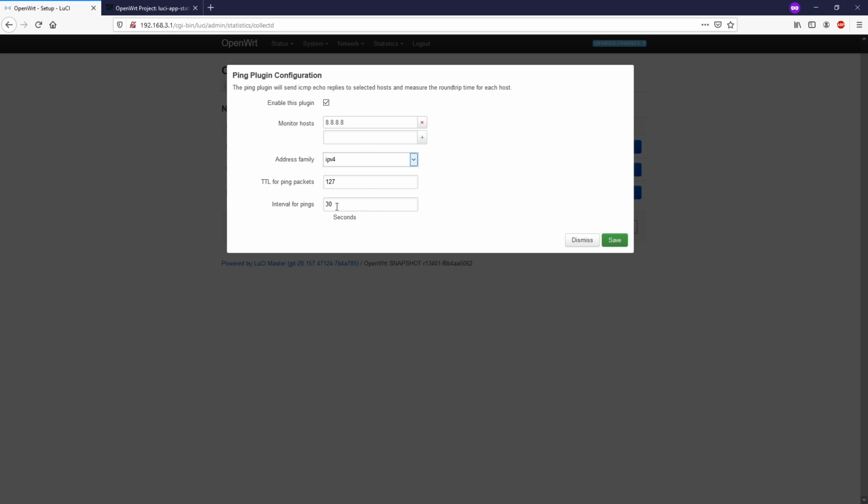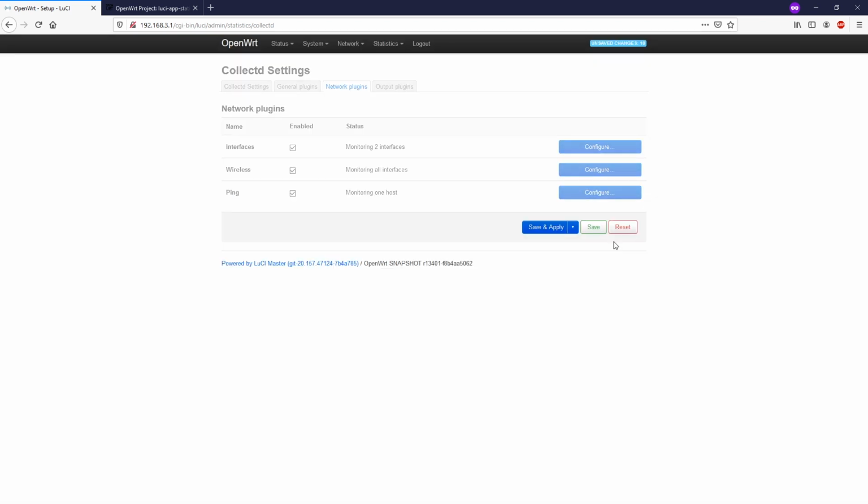So the interval for ping by default is 30, but you can change to 60 or you can change to 120. It's up to you. And I will just put 15 seconds because I need the data in order to show to you. So I will change it to 50 seconds. So once we're done, we click Save and Apply.